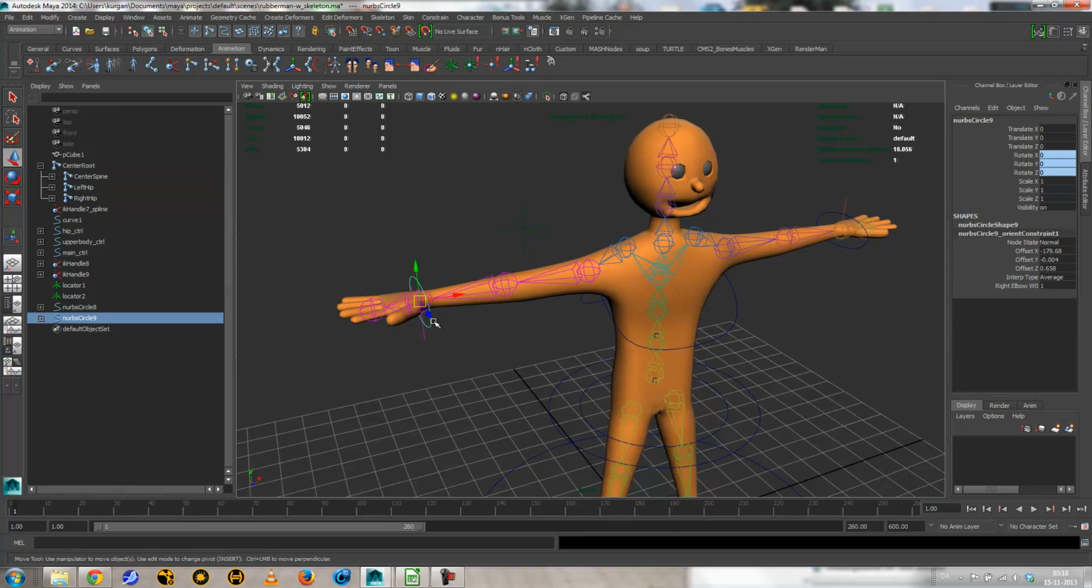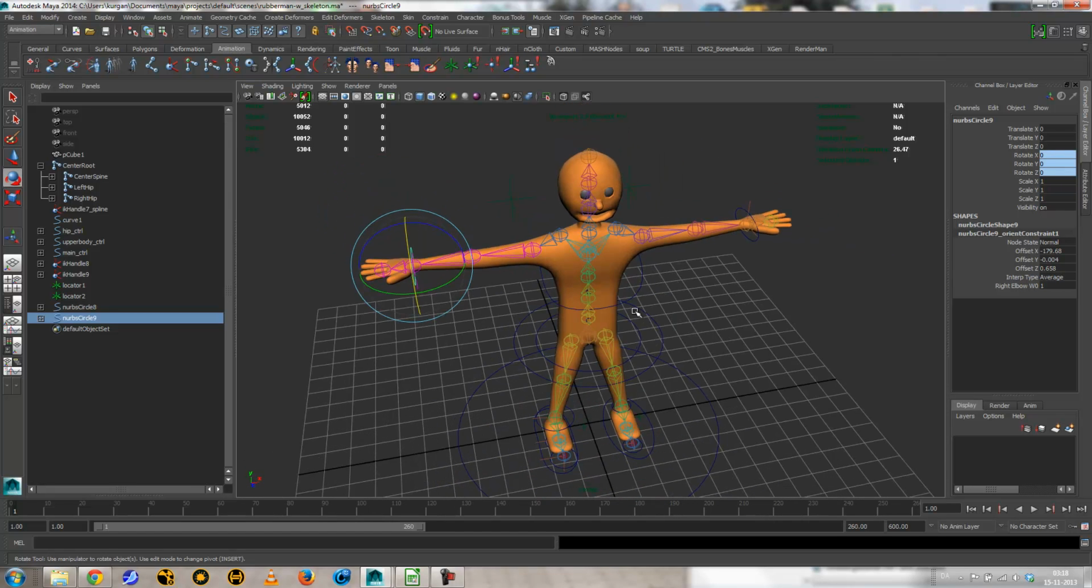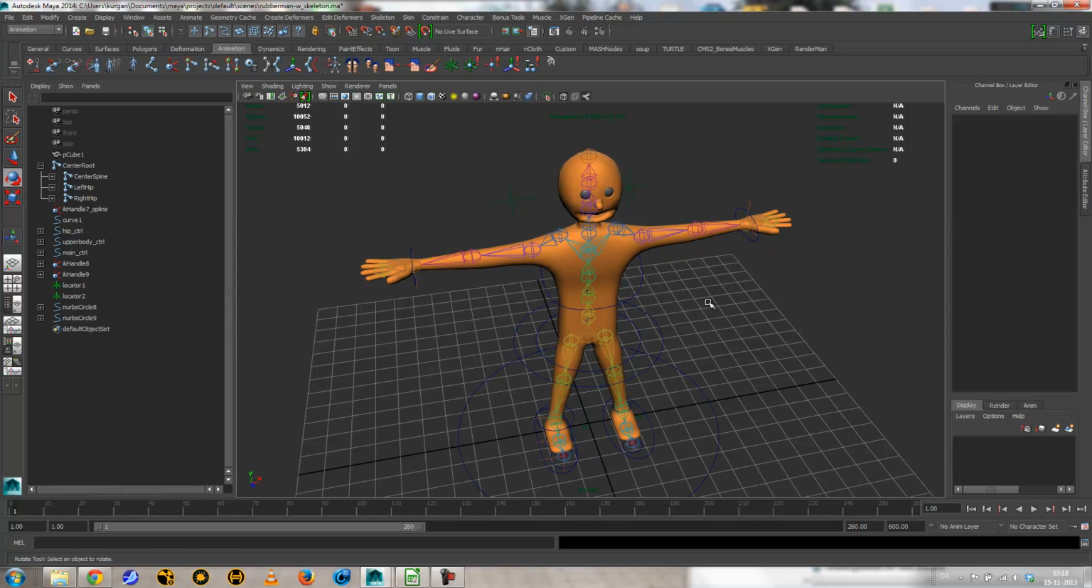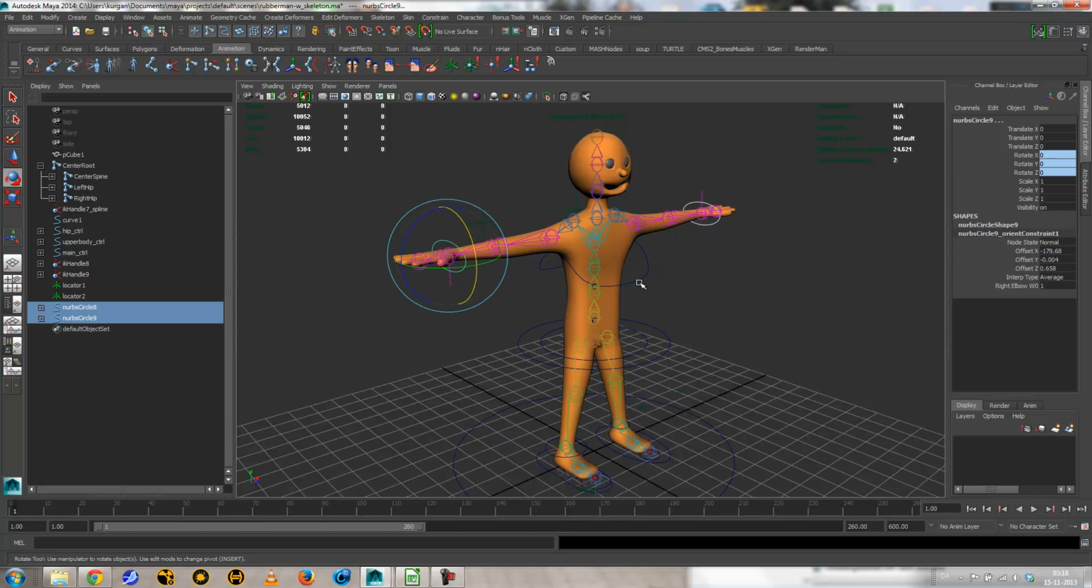So now this should work. So this will rotate like that. And this will rotate like that. So that essentially makes this. I think this should be parallel to this.